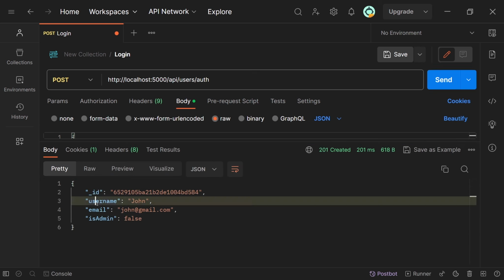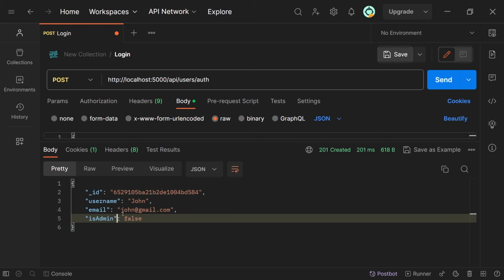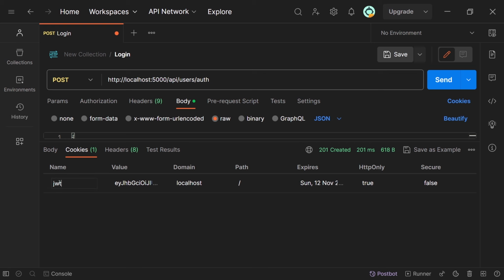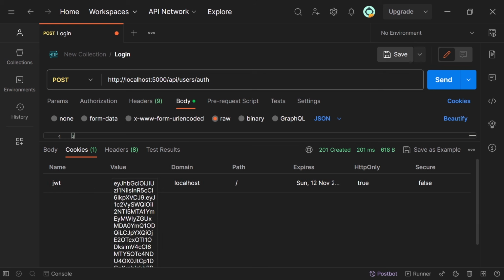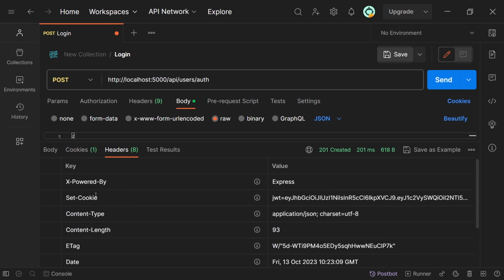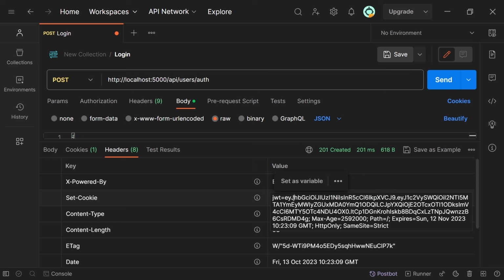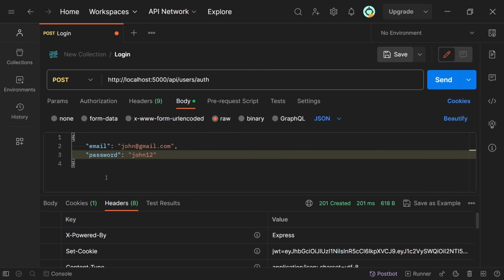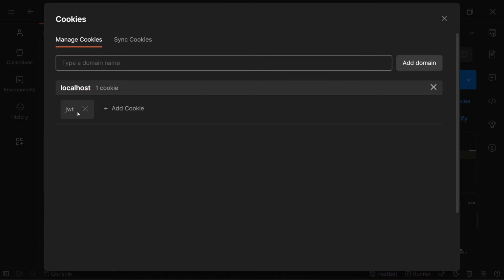So here you can see we have our ID or username, email, and admin is now set to false. Okay, so now if I click on the cookies, and here you can see we have our JWT or value is now set to this token, and we also can check our header right here, and inside this header we have a set cookie, and which is set to this JWT and this cookie right here, which means like everything is successfully working.